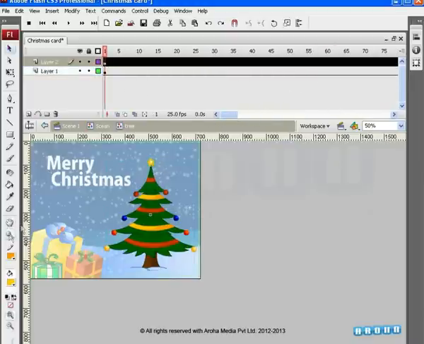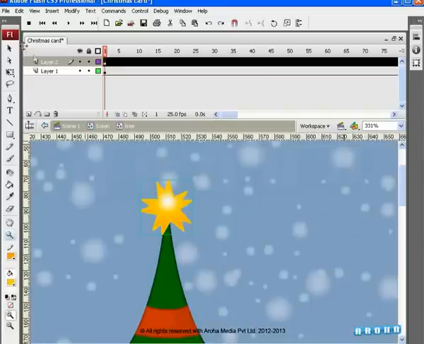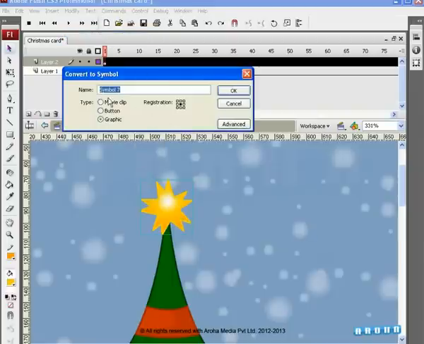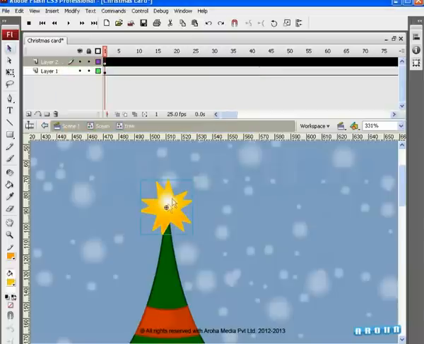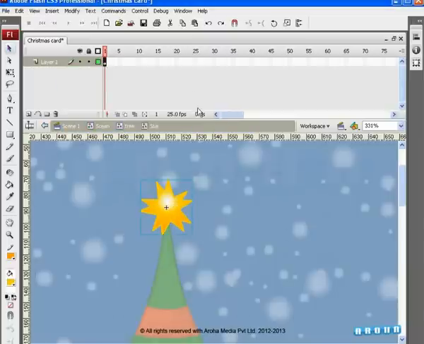Zoom towards the star. This is only a vector group. For animation, it should be a symbol. Select the star and go to Modify, Convert to Symbol. Keep the behavior type as graphic and name this symbol as star. Double-click on this star symbol and step inside.